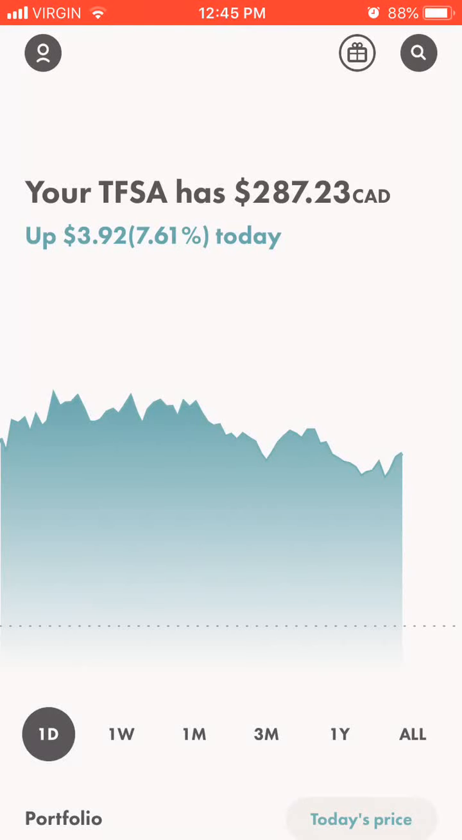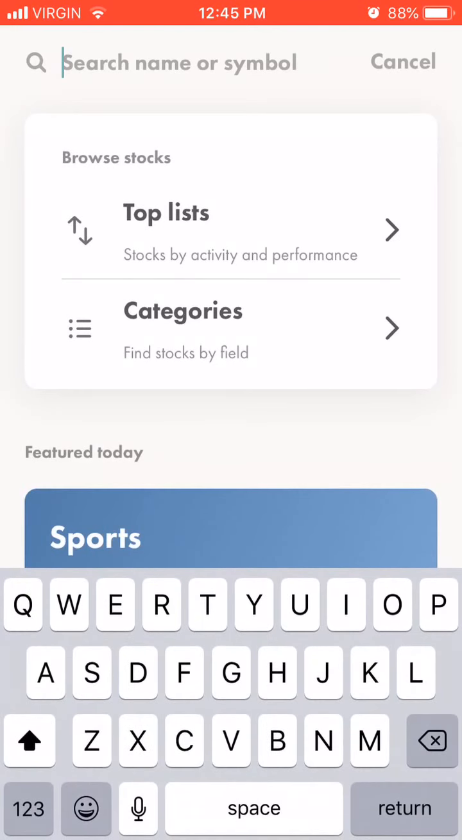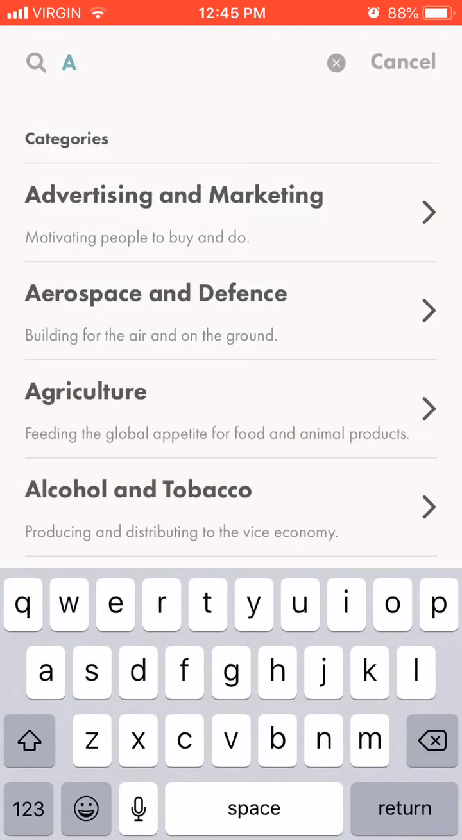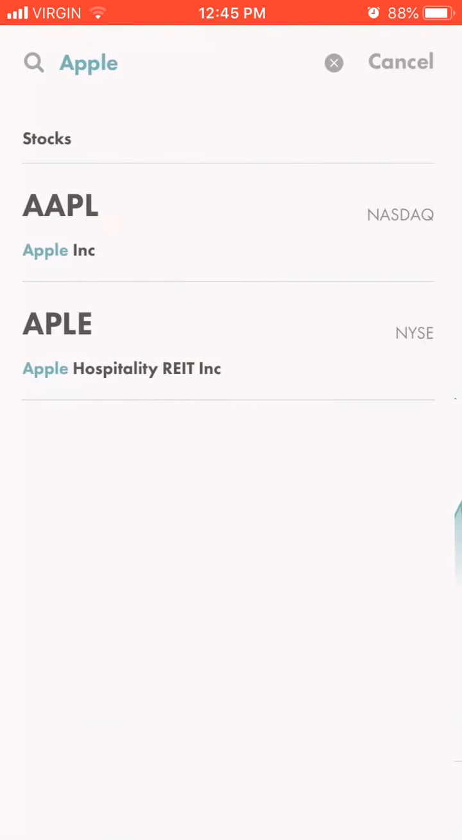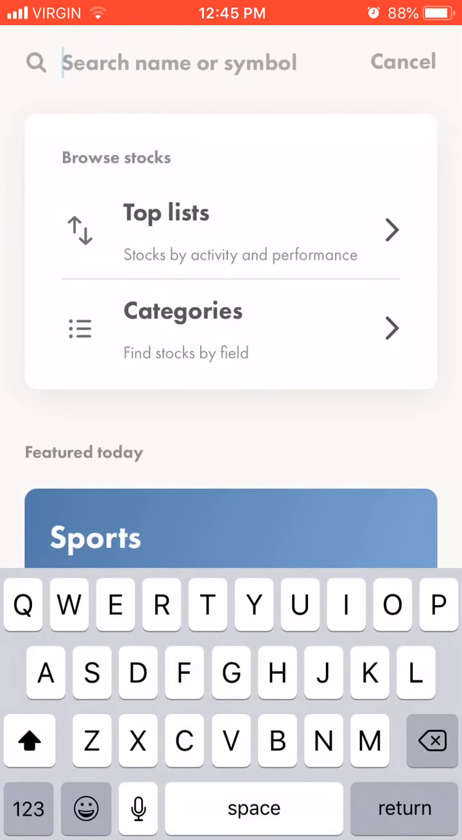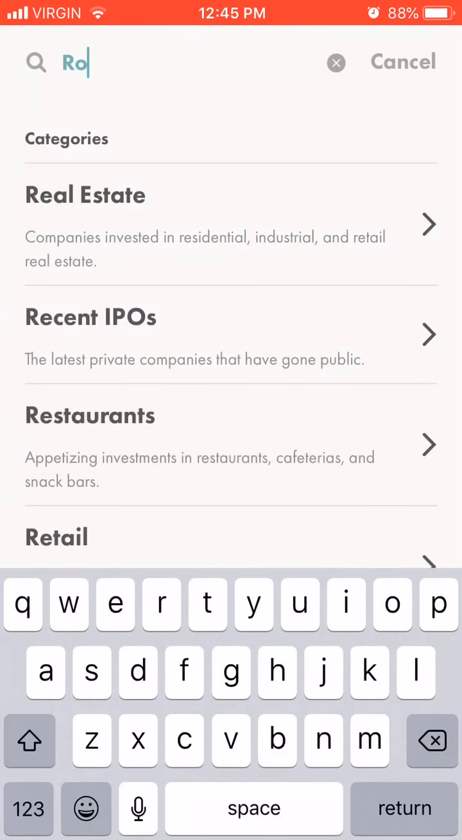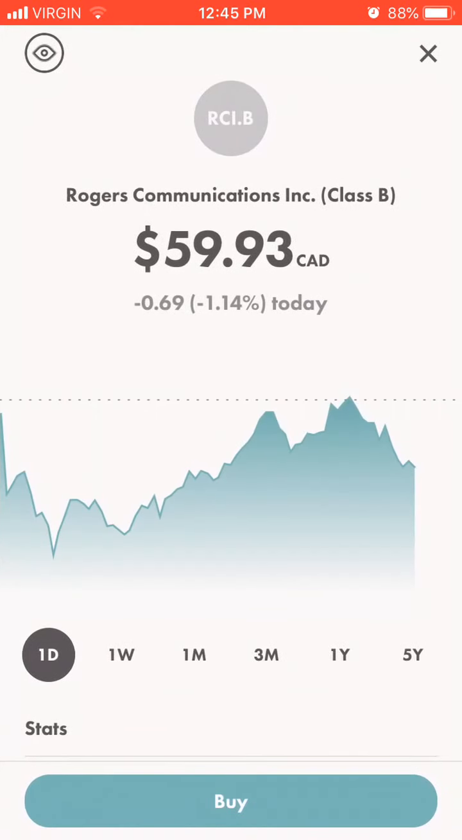Let's say we want to buy a stock. First of all, we have to click the magnifying lens in the top right here. Let's say we want to buy Apple, so you simply type Apple. Then there's Apple. So right now, let's say I wanted to buy Rogers stock. So I put in Rogers. So that's here, Rogers Communication Incorporated. Click it here. Then there you go.